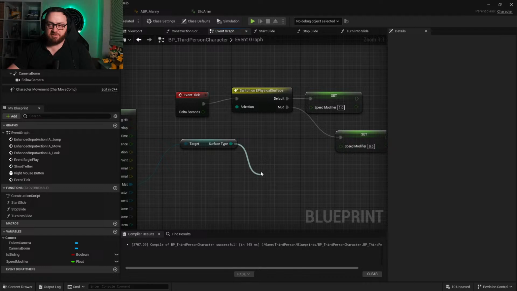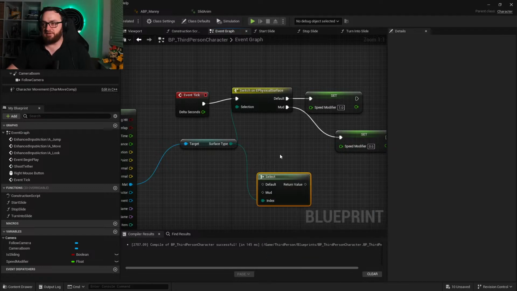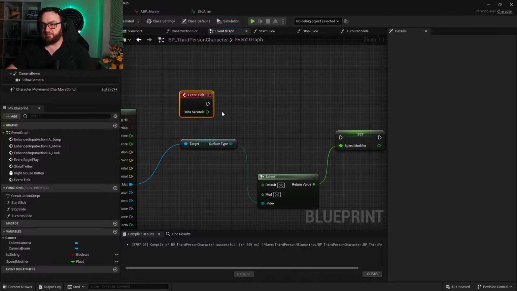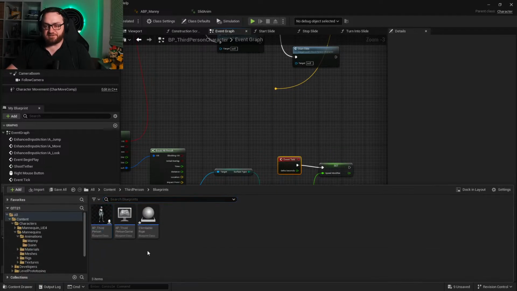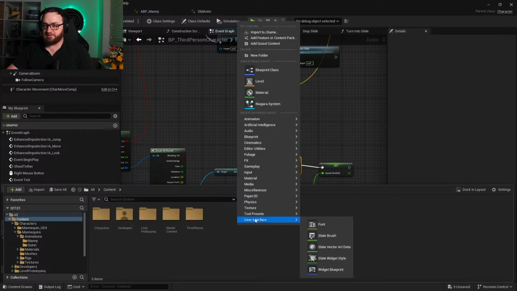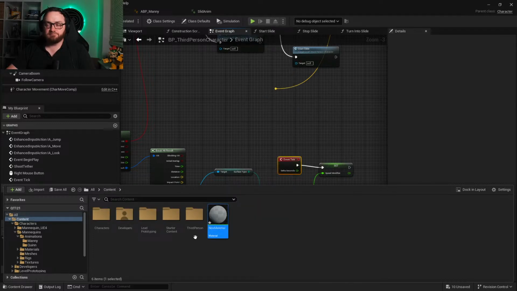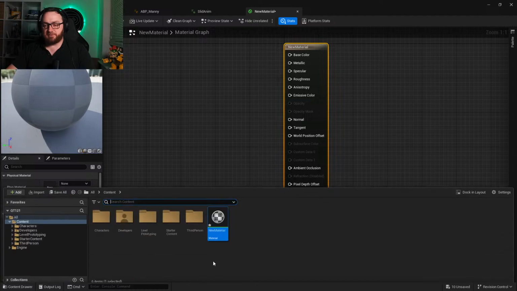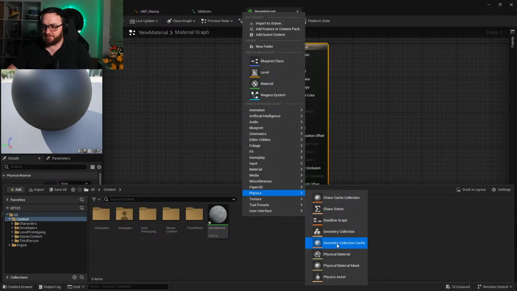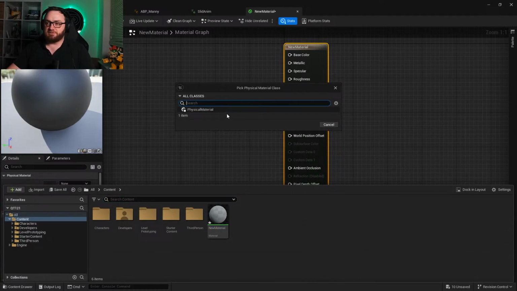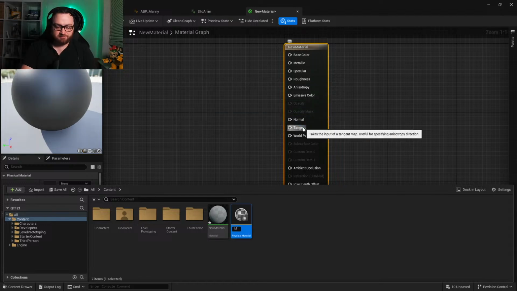Alternatively, you can also do select on there, plug that into speed modifier, and rather than doing a switch event, you can just type in the value you want, which might be a bit cleaner way of doing it. So default will be 1, mud will be 0.6. Okay, so do that, and then you add that to a surface. So let's go ahead and add a material, and we also want to make a physics material. So physics material, choose the physics material, we'll call it mud PM.